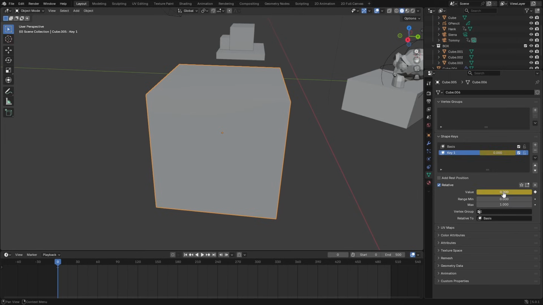Hit I on your keyboard, and it should turn yellow. Yellow means there's a keyframe on it. And then let's go to frame 60. And now you see it's green. That means that there's a keyframe on this, but you're not on the frame that has the keyframe. Does that make sense? So there's an animation on this slider, but you're not on the actual one. Because if we go back to frame 0, boom, it changes yellow again.